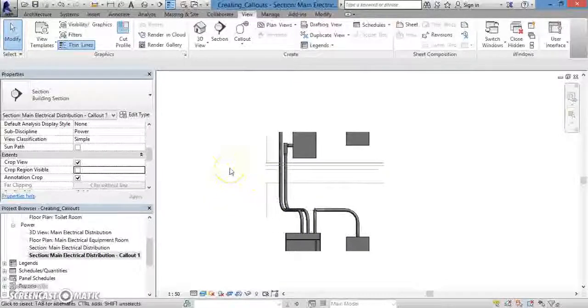Alright, let's have a quick review. In this lesson, we learned how to create a callout view in Revit. Simply go to the View tab, and from under the Create panel, click the Callout drop-down menu, and choose the shape of your callout view. We also defined what a callout view is, explained its purpose, and showed some ways to change its properties.